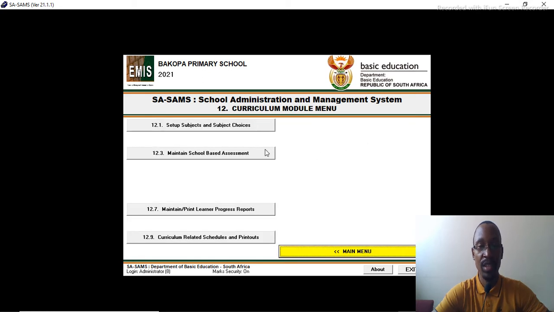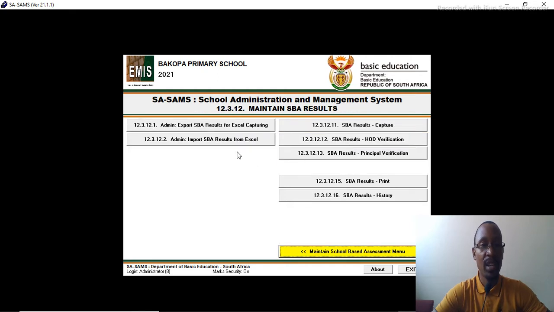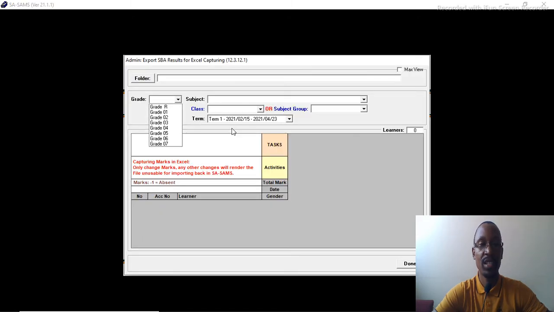Once you're in curriculum, you maintain your school-based assessment, and then you maintain your learner SBA results. Now once you get in there, you can see it is different from the first page. You are no longer getting into where you capture marks, but you are going to export to Excel, which is the function that is available. We want to export to Excel.